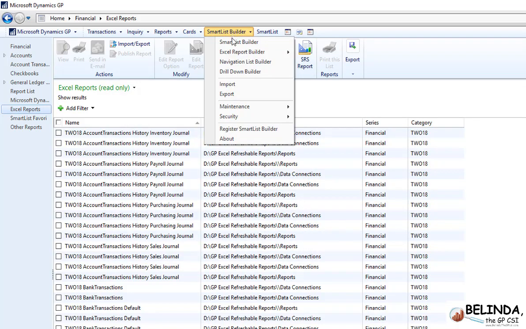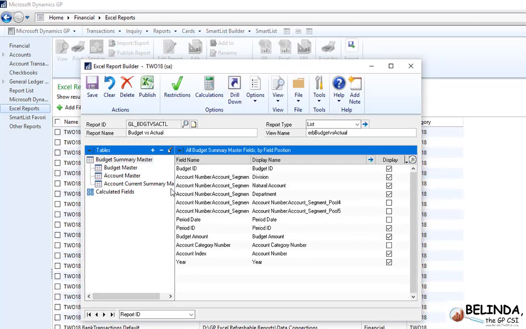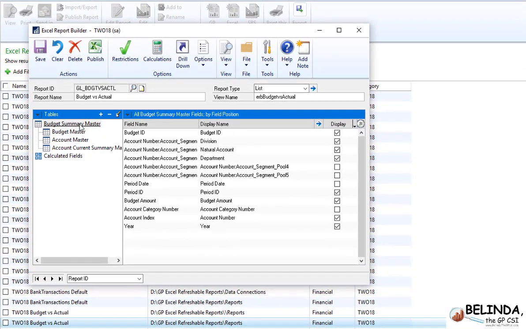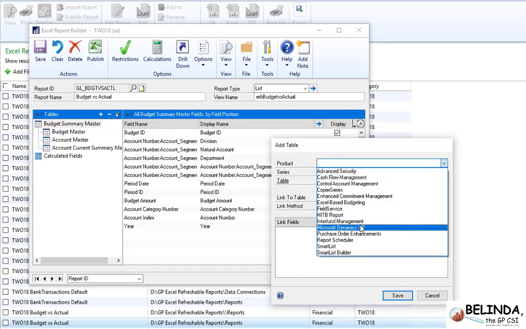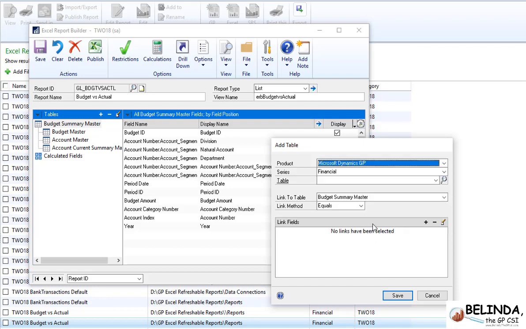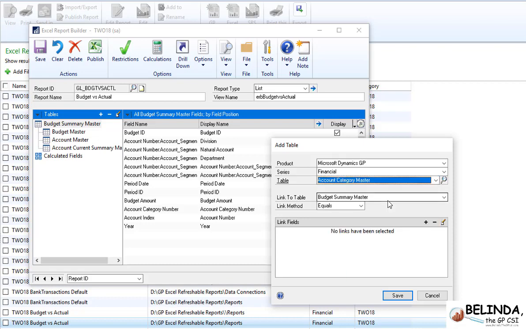So I'm going to come up to the Excel report builder again, and we're going to add that account category table here. So what I'm going to do is right here where it says tables, click on the plus sign to add a new GP table. So the products are all of the Dynamics GP dictionaries, and most of the ones you're going to want to add will be in the Dynamics GP one, the main dictionary. Now I'm going to select that one. The categories come from the financial series, so I'll leave that selected. And now I can select my table. And the account category maintenance table, or master table, is the table I want.